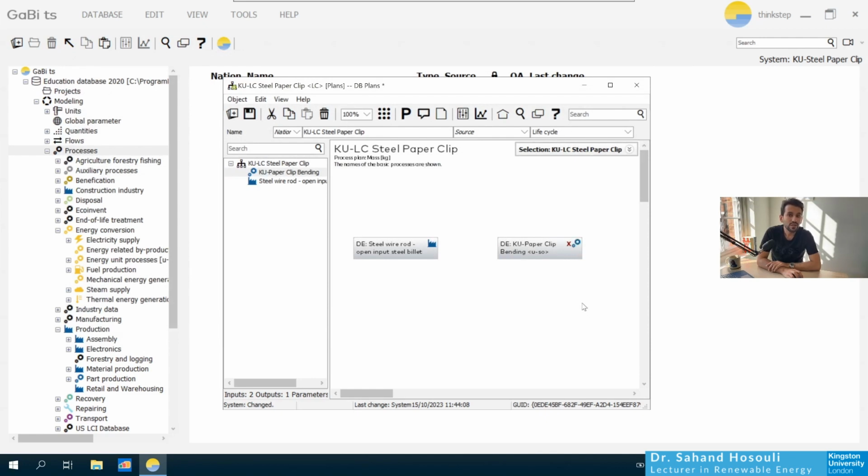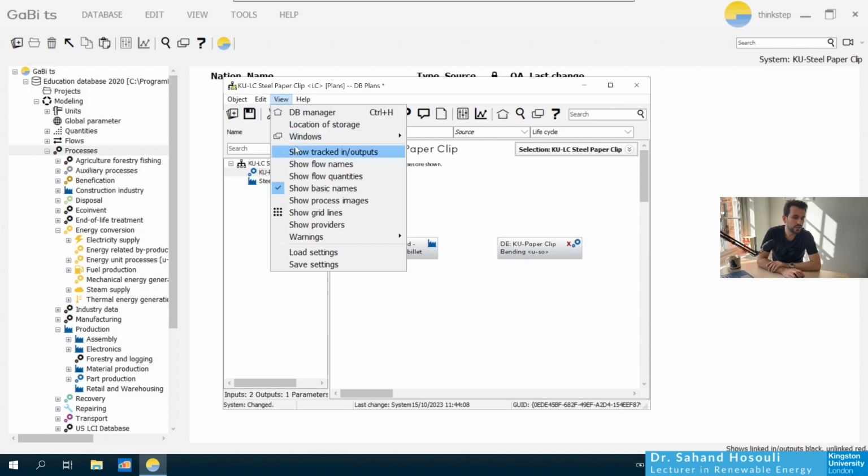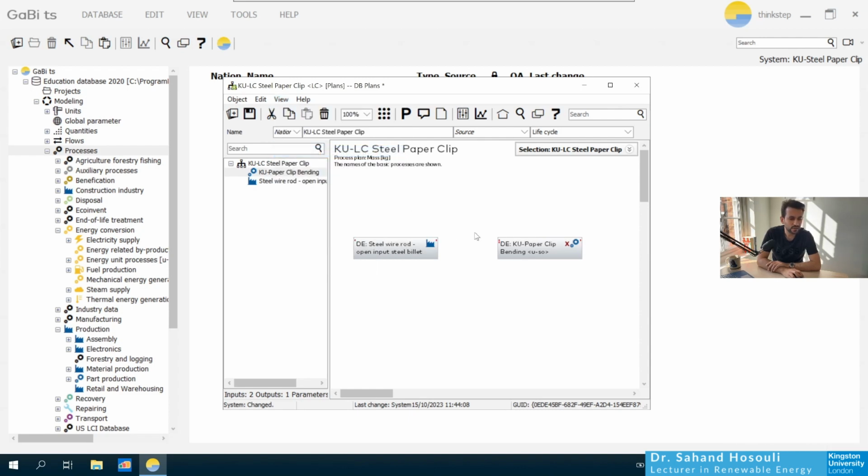Another point that we need to add to our plan is if I go to the view over here and then click on show tracked inputs and outputs. If I click here, now you see these red dots on the left and the right hand side of each of these processes. Basically, these red dots help me to define the number of inputs and outputs I need for each process.